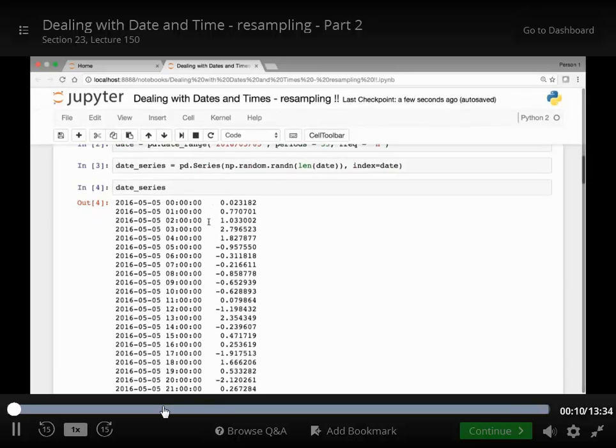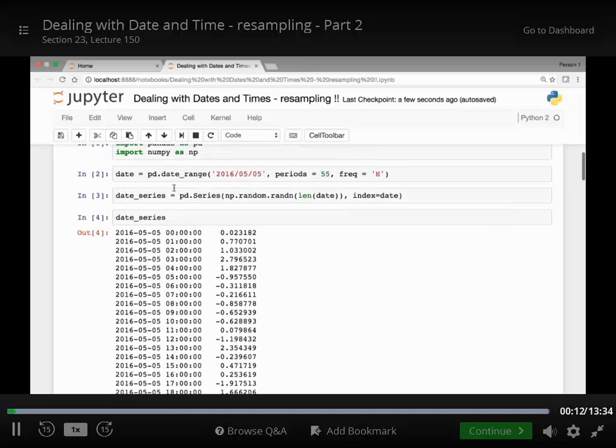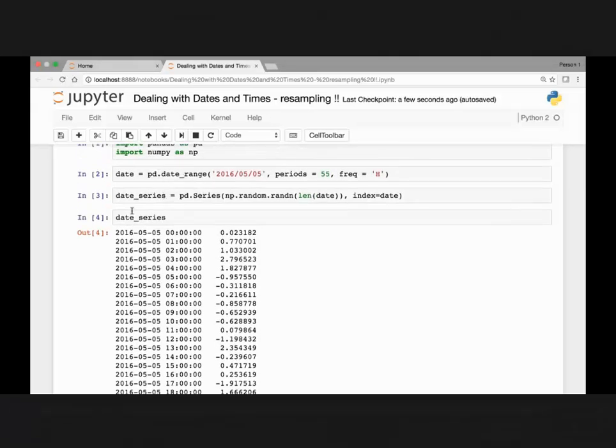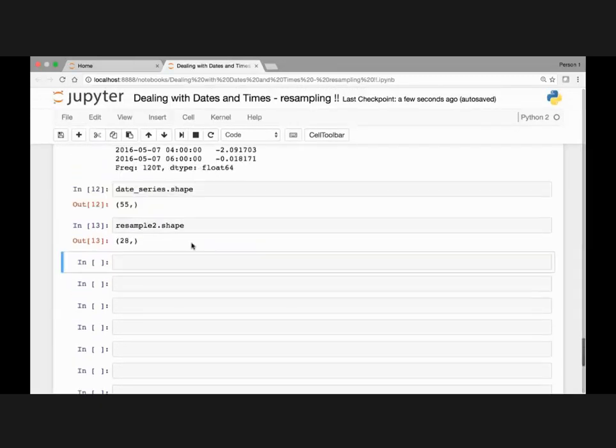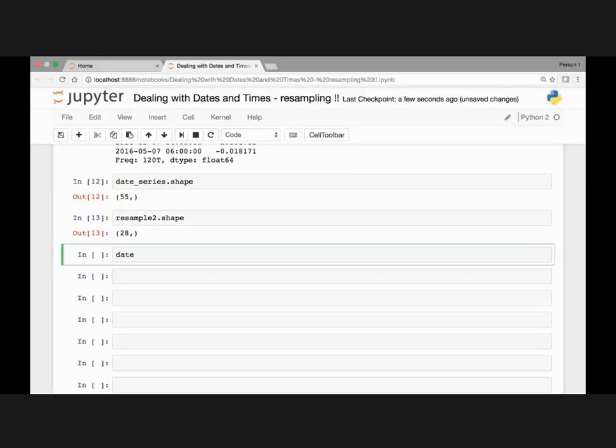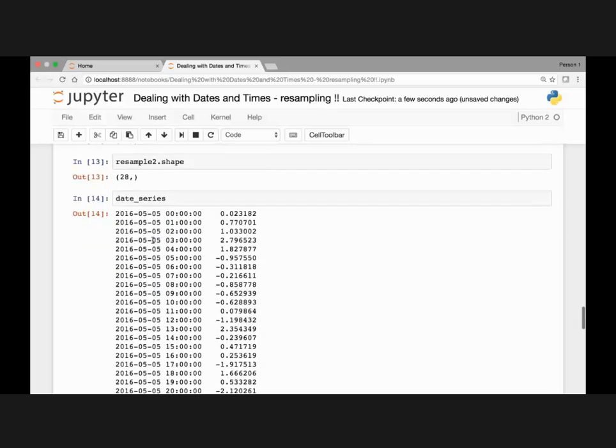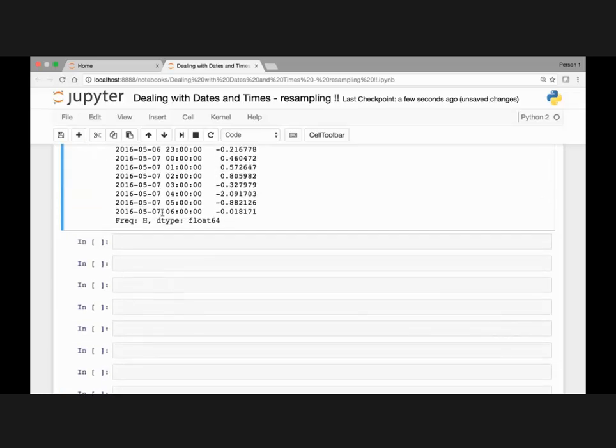So in the previous lecture we created a series object from a dateRange function. Let's use this dateSeries object. If we call our dateSeries object that we created in the previous lecture, we have the first index May 5th 2016 at midnight, and we have our last index on May 7th 2016 at 6 o'clock, and we have hourly frequency.